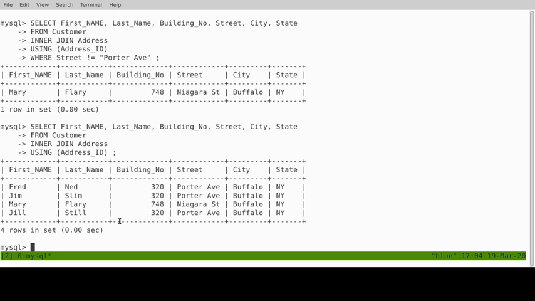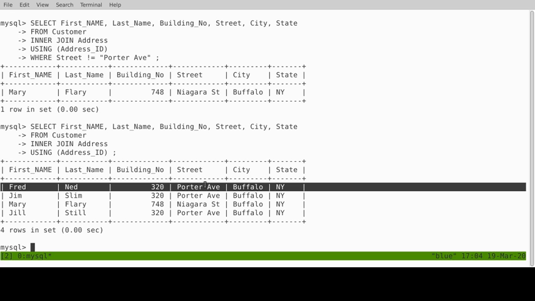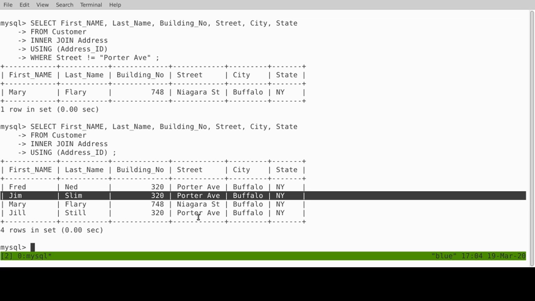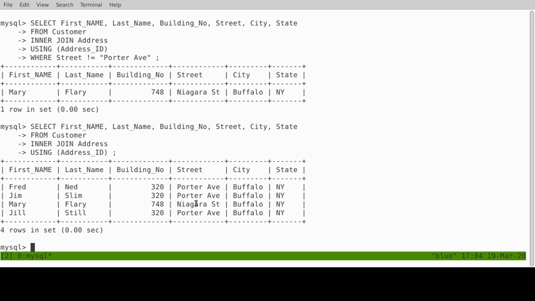After you do the inner join using the USING syntax, this syntax right here, after we do that join, I can on top of that say, I also want to add some more Boolean criteria to limit the search more. So I said, just give me those where the street address is not equal to Porter. And you can see that Fred Ned does live on Porter, so he would be excluded. Jim is also excluded. Jill is also excluded. And the only one that isn't excluded is Mary. So you can see there that we're making use of this new type of syntax, and you get the joins.